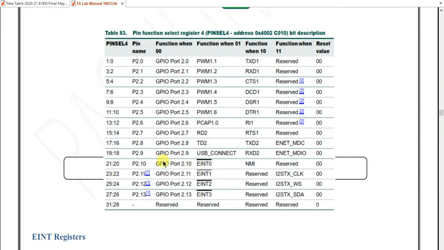Then it will perform the external interrupt 0 pin. Suppose you want to select the second pin, external interrupt 1, then you have to configure bits 22 and 23. Pins 22 and 23 should be 0 and 1. That means pin 22, this is 23: 0, this is 1. So if you make pin 22 equal to 1, then port 2.11 functions as external interrupt 1. If the 20th bit is 1, port 2.10 functions as the external interrupt 0 pin.